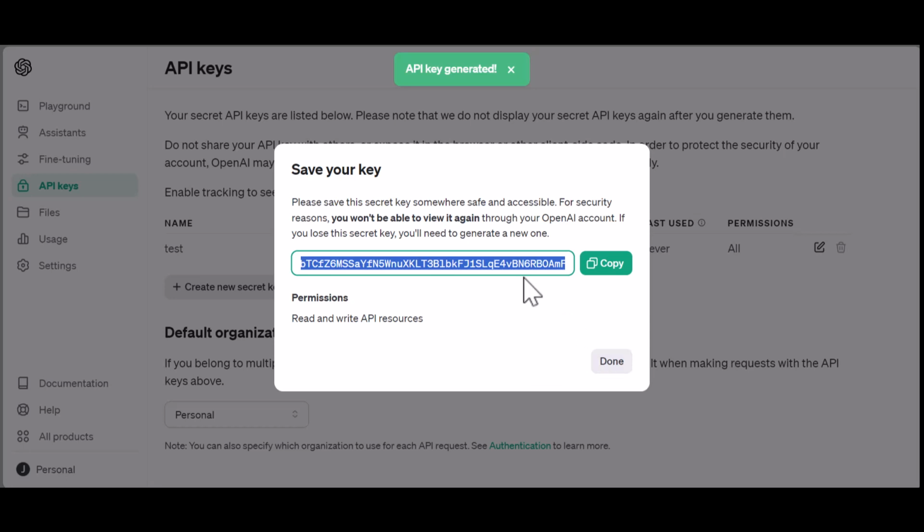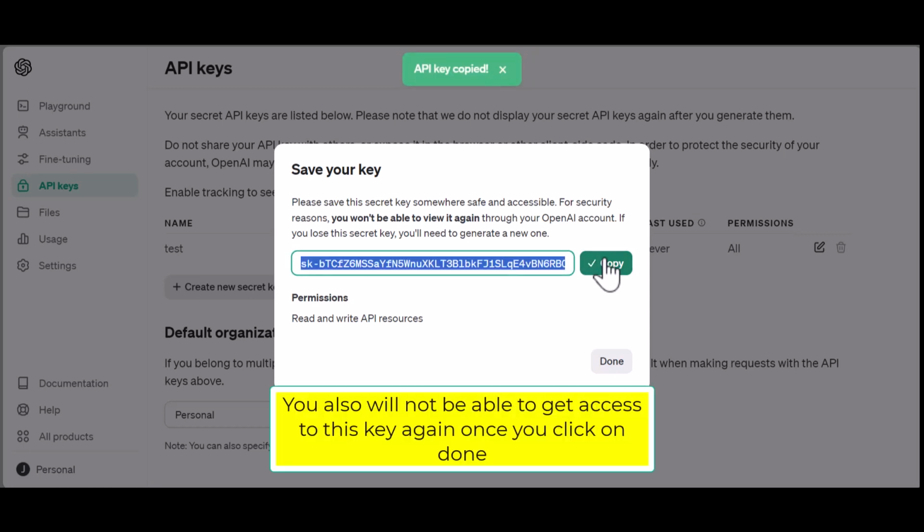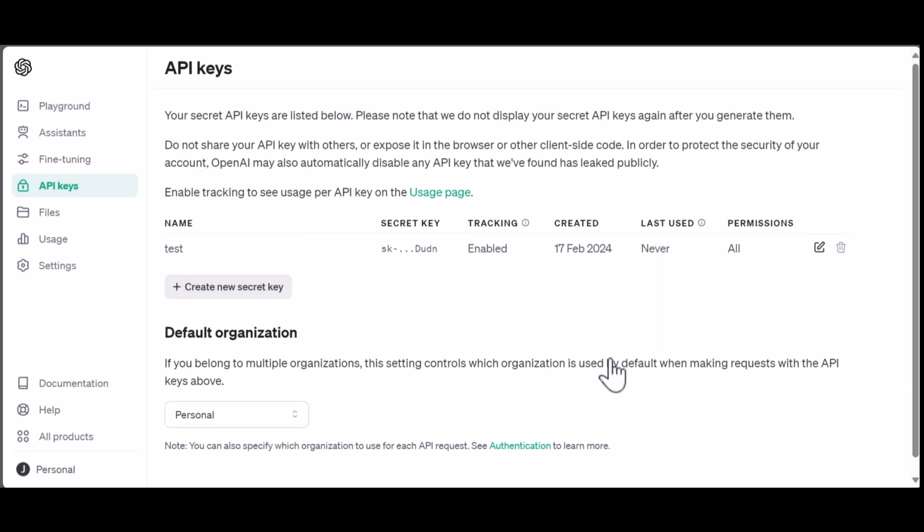Now this part is very important. You must click on Copy and secure this key in a place where no one can access it, as if someone gets a hold of your key and starts using it, you will be billed. Once you have copied and secured your key, click on Done. And that is how to get an API key for ChatGPT.